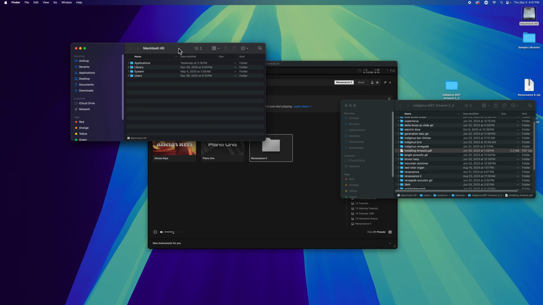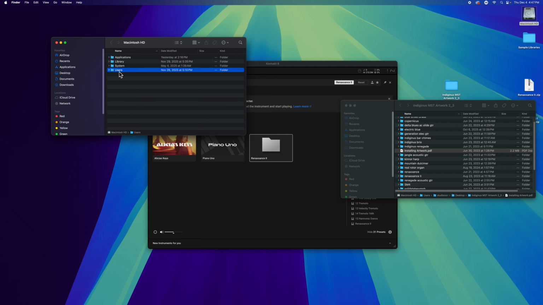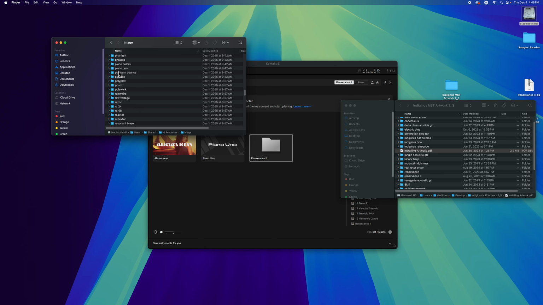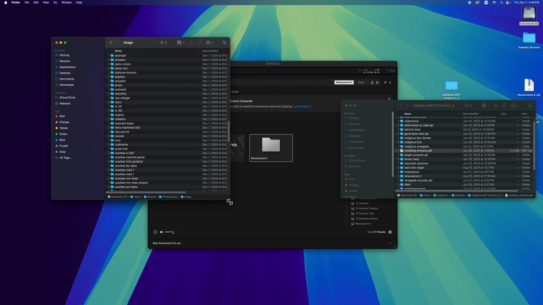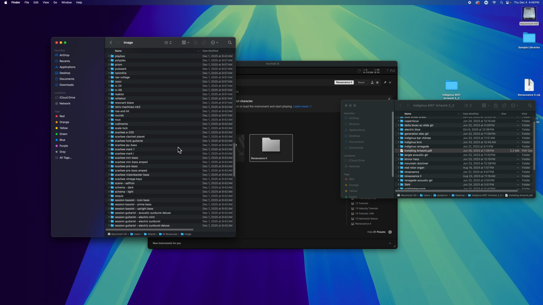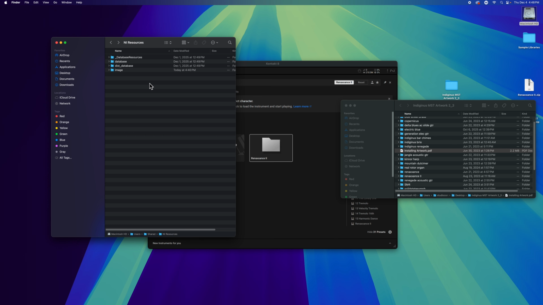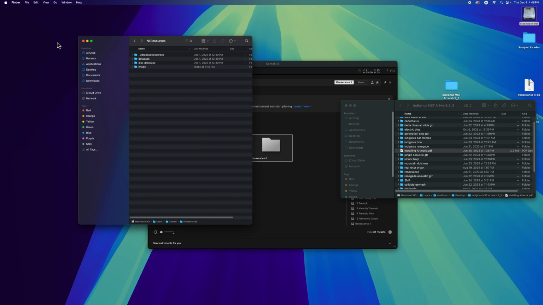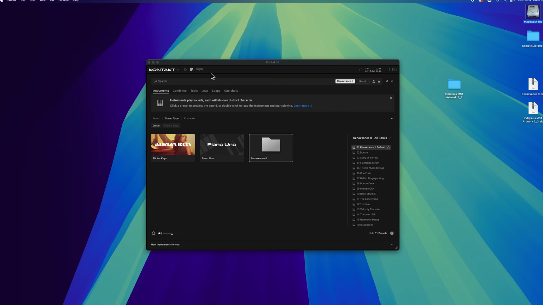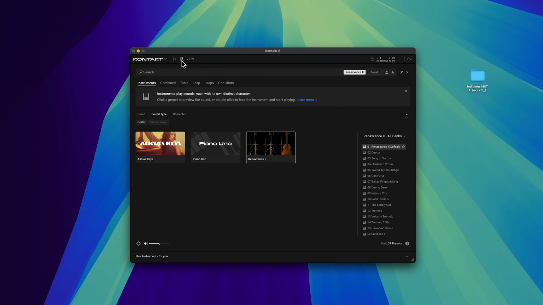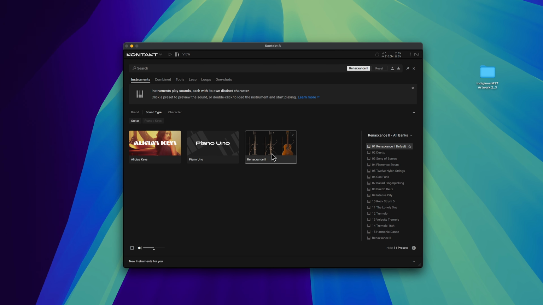So, Macintosh hard drive, users, shared, NI resources, and image. If you open the image folder, you can see the artwork folders for the Kontakt Factory library. Let's close the folder and just drag the Renaissance 2 folder into it. Now back in Kontakt, you may need to click back and forth here to refresh. But there it is. Much better. Okay, back to Instrument View.